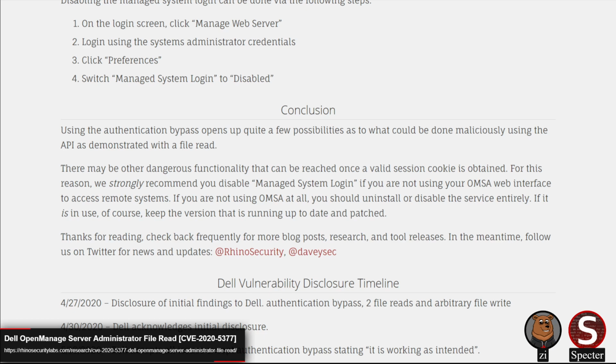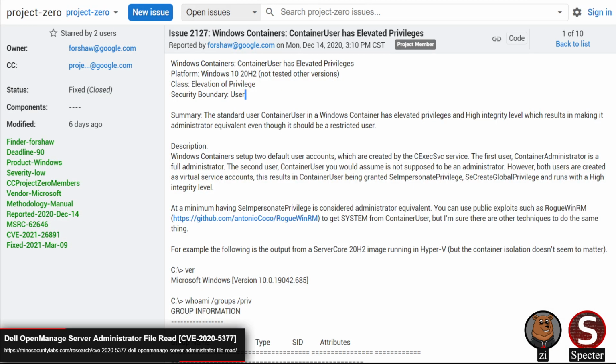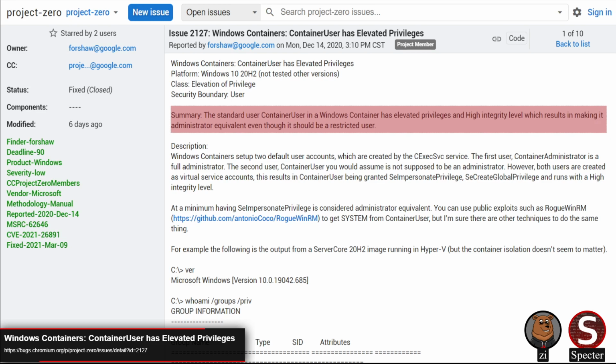All right, so up next we have two vulnerabilities reported by James Forshaw from Google Project Zero in Windows Containers. The first one is really trivial. In Windows 10 20H2, the container user has elevated privileges, essentially making it an admin equivalent, which is super weird because the entire idea of having a container user and a container administrator is that the user can be restricted.